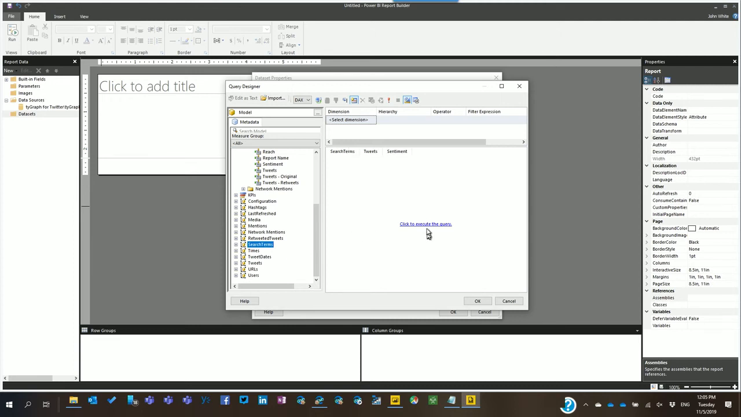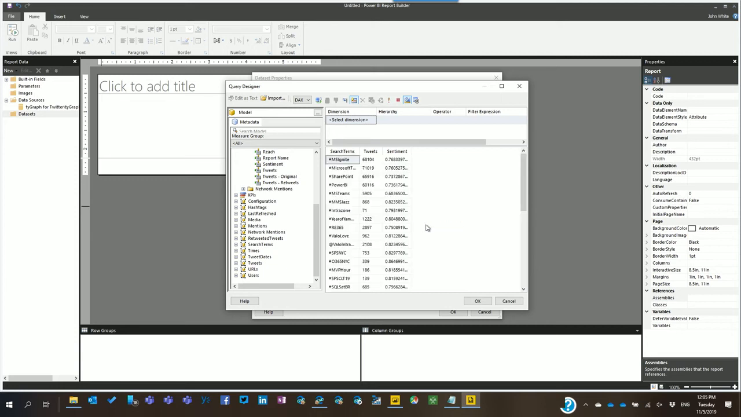Now, I want to click on execute the query because I want to see if that actually worked. Crossing fingers, demo gods, please work. Did you click it? Oh, there we go. All right, so demo gods are with us today.